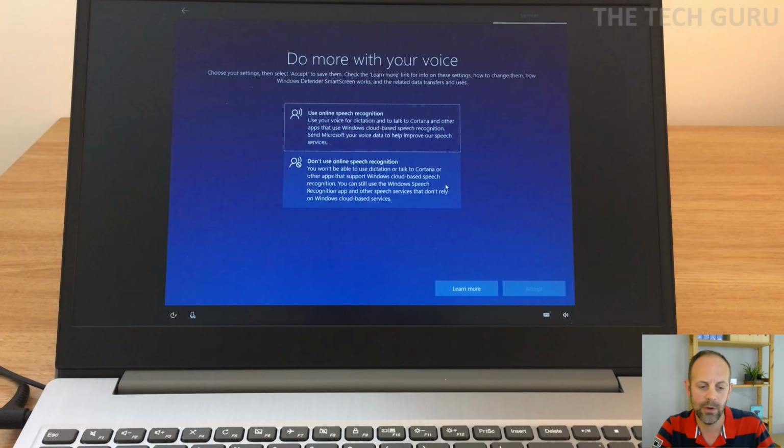Okay, and do more with your voice. Basically, choose your settings, then select accept to save them. Again, don't use online speech recognition. We're going to select that, but obviously if you want it, you can select online speech recognition.